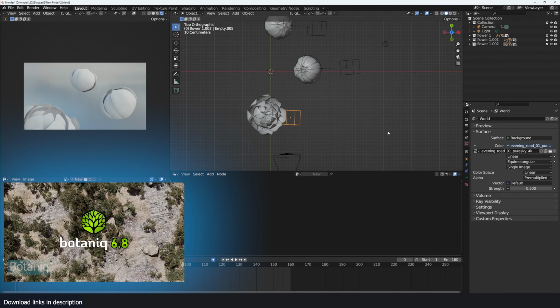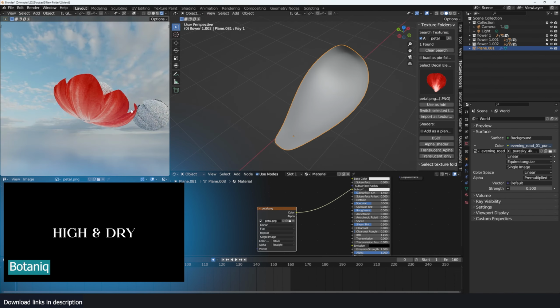So now we can jump into the time lapse so that you can see how I set up the rest of the environment.